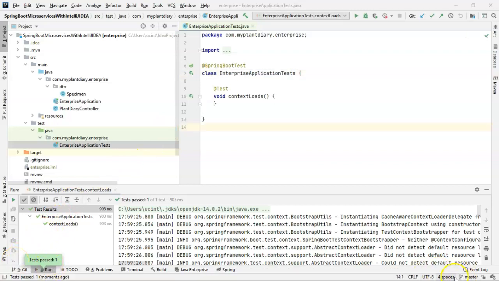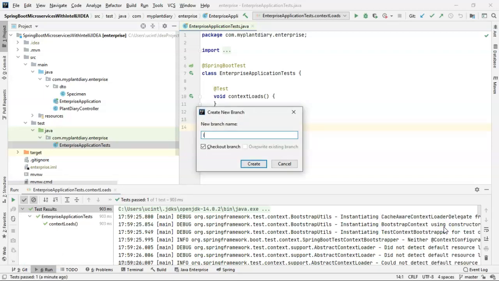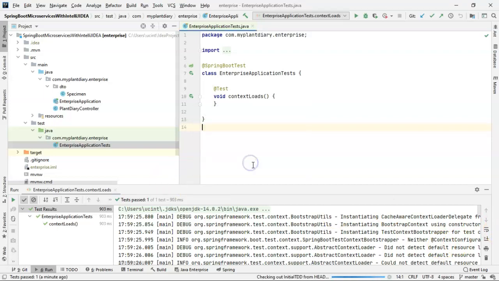Let's go ahead and create some new tests for our new behavior, and for that I'm going to create a new branch as well. So we'll say initial TDD, something like that, and then create. Creating a new branch is essentially taking a picture of this source code where it is at this point in time. And then we can start working in our separate branch without affecting master.